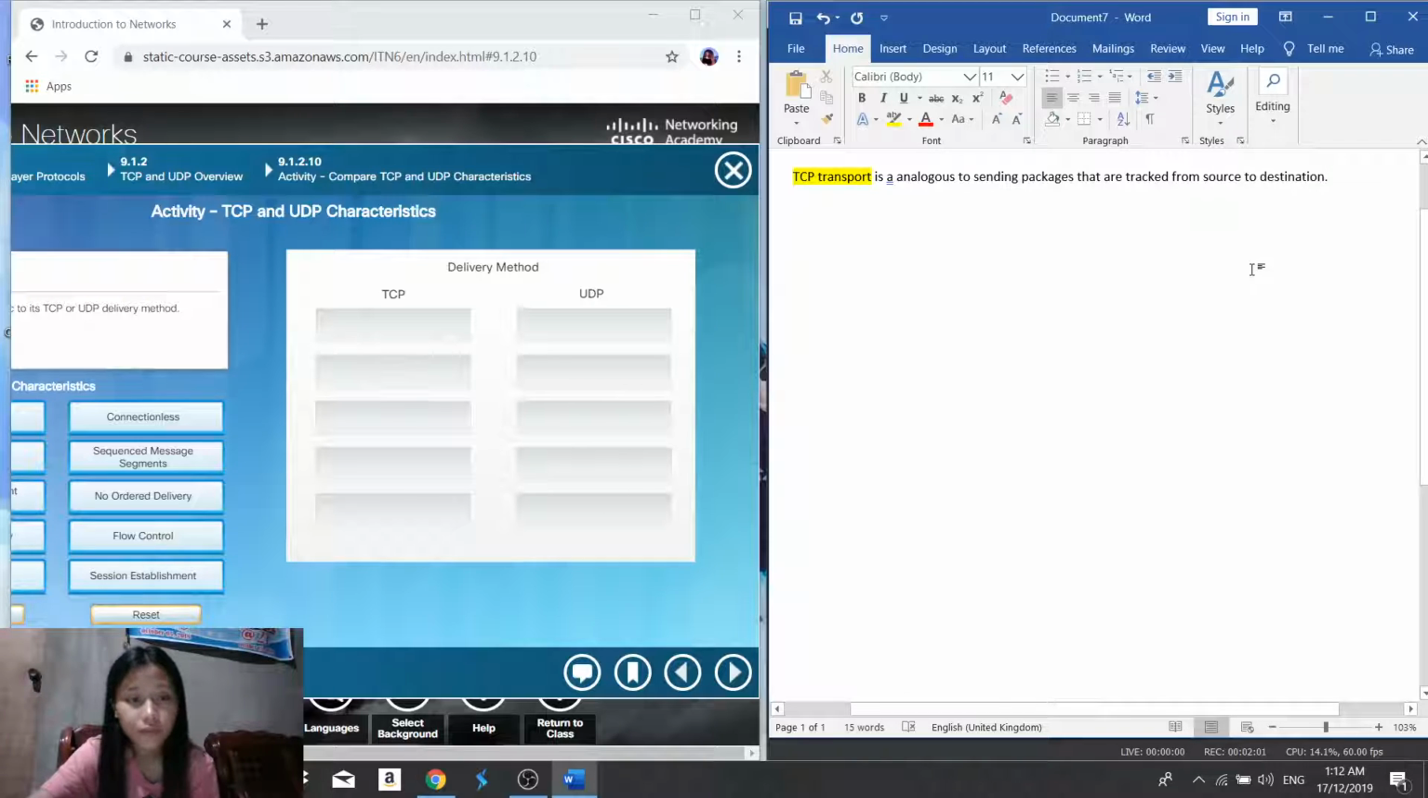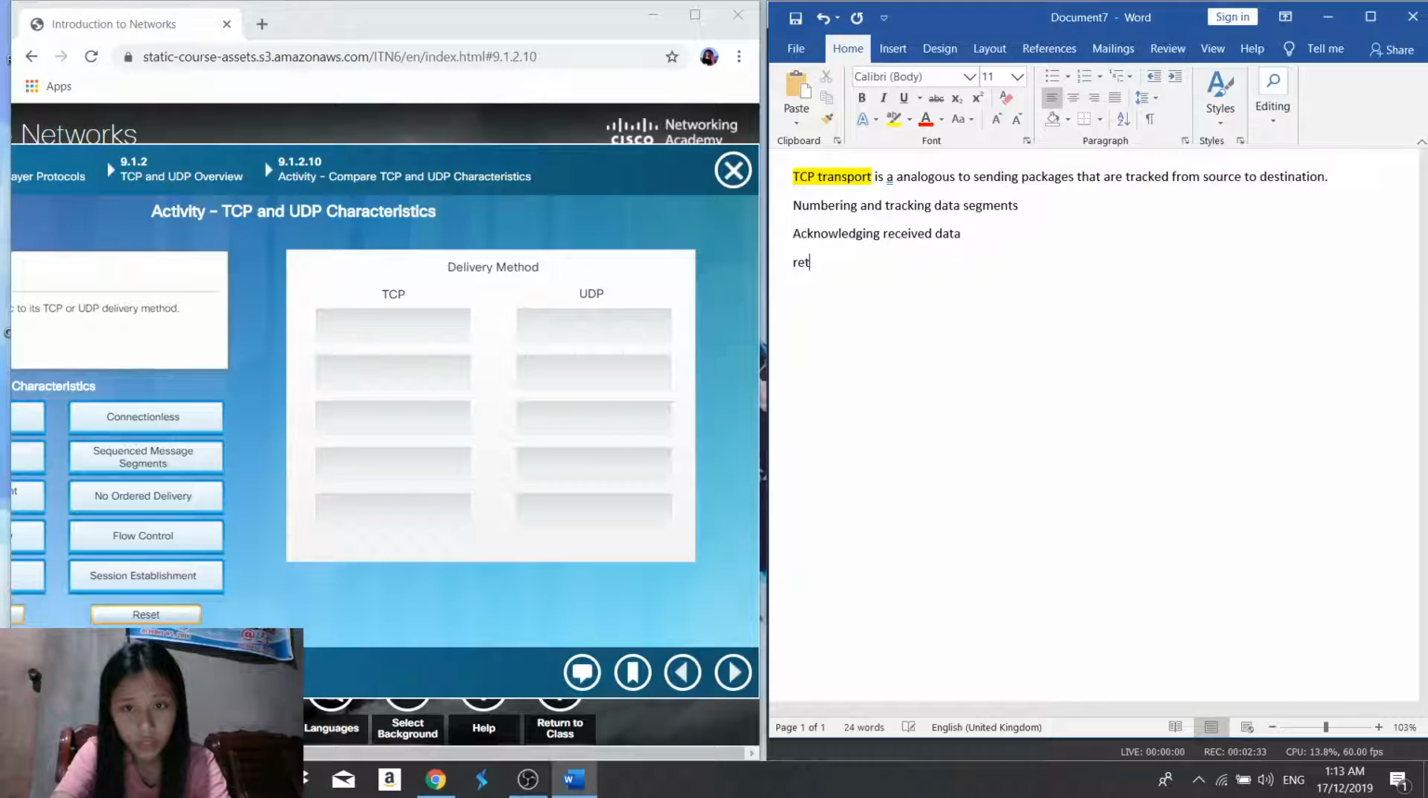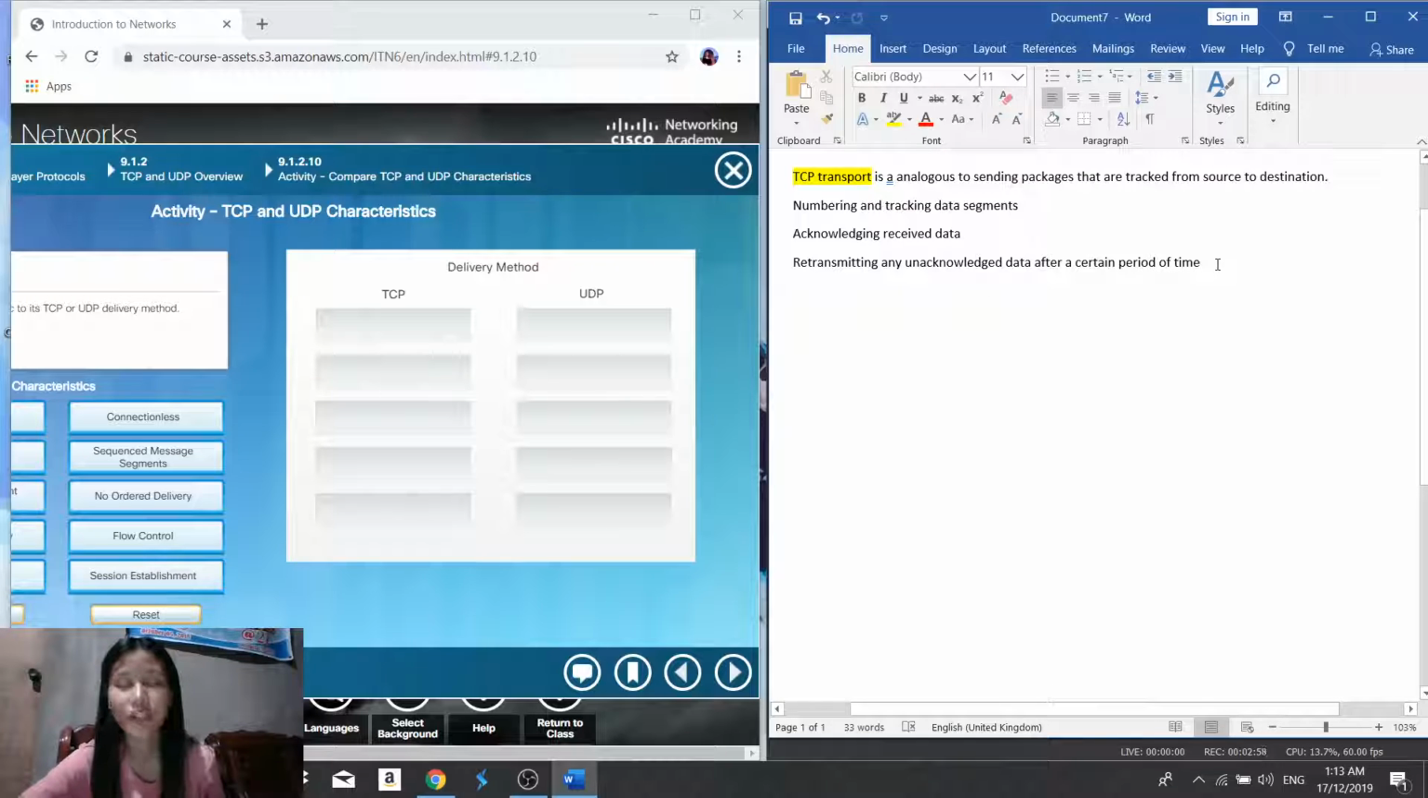And then for the TCP, there are three basic operations of reliability, which are numbering and tracking data segments, acknowledging received data, and retransmitting any unacknowledged data after a certain period of time. So that's for the TCP transport.